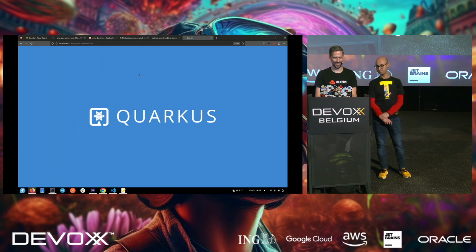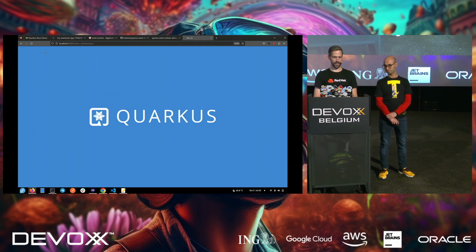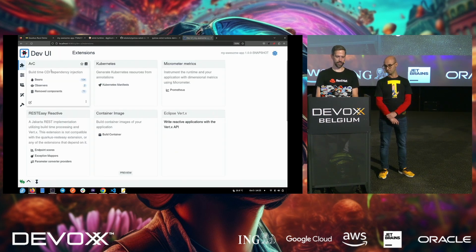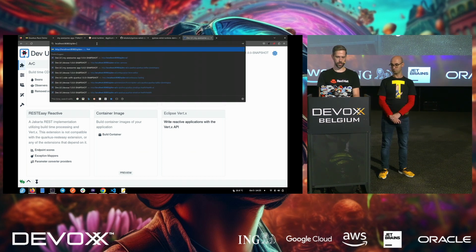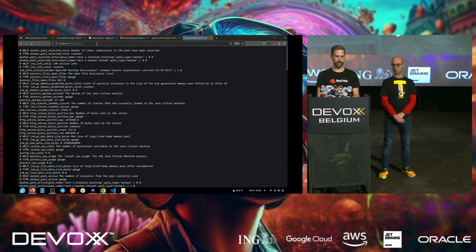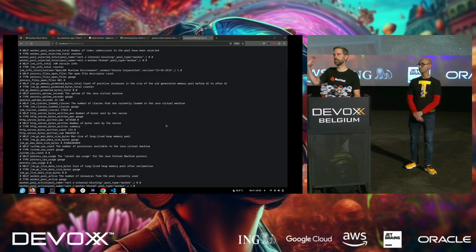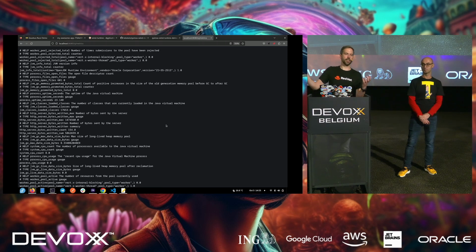There we go. So our dev UI again, right here, and now we can see that we have metrics here with Prometheus. I could go look at them here, or I can go and see the actual endpoints, which is at q/metrics, and then we can see all that information, which will be ingested by something like Prometheus, and then you can create cool Grafana graphs for that and everything.